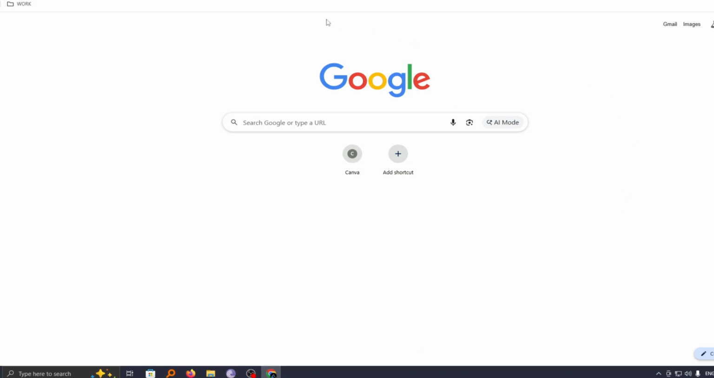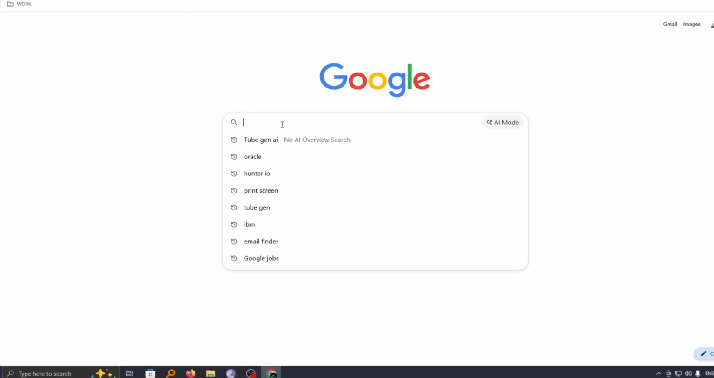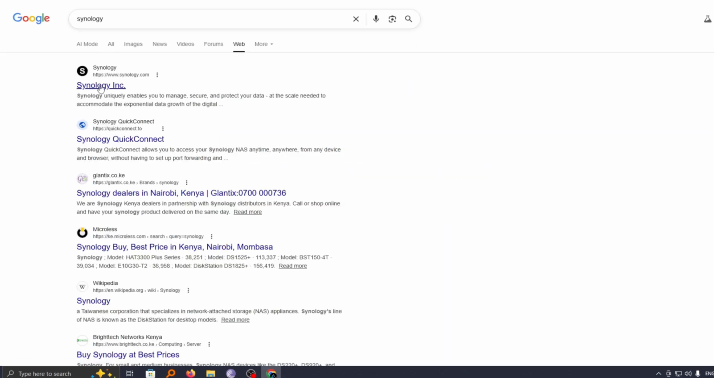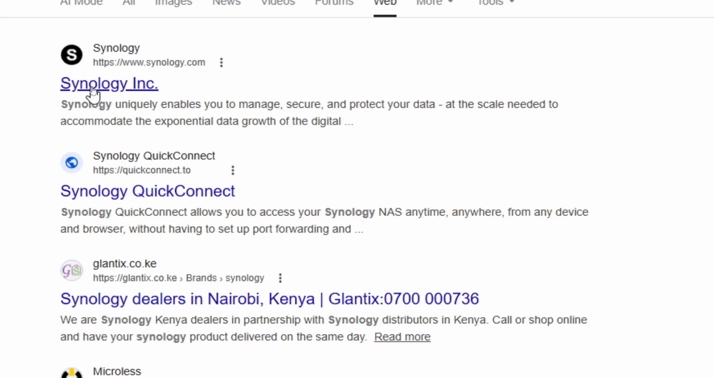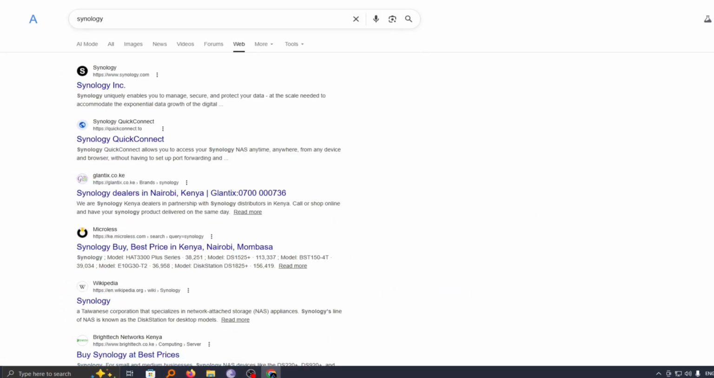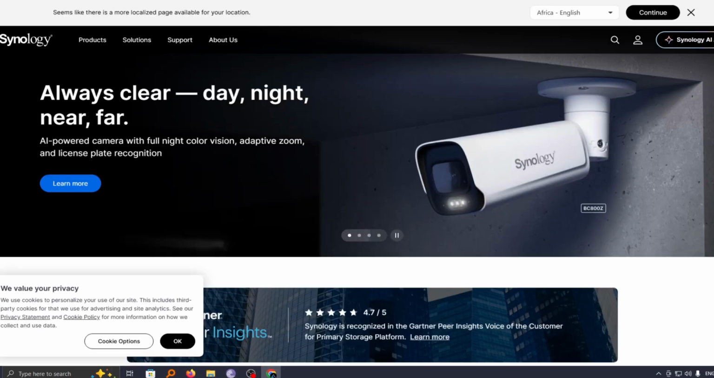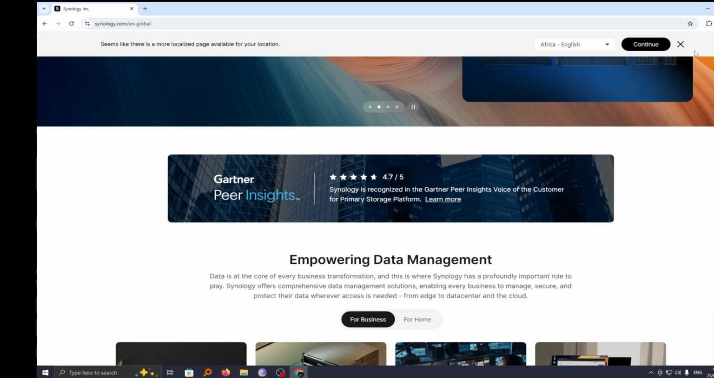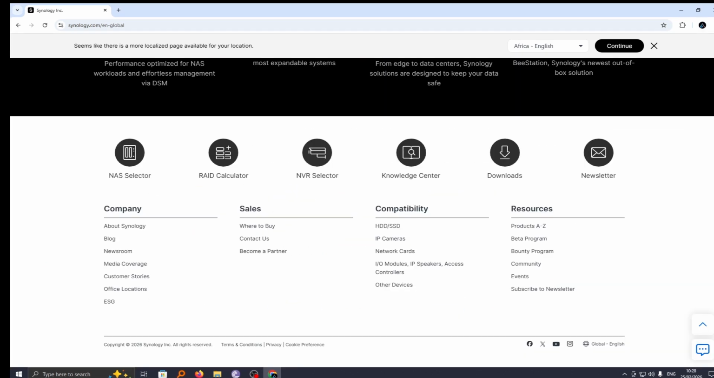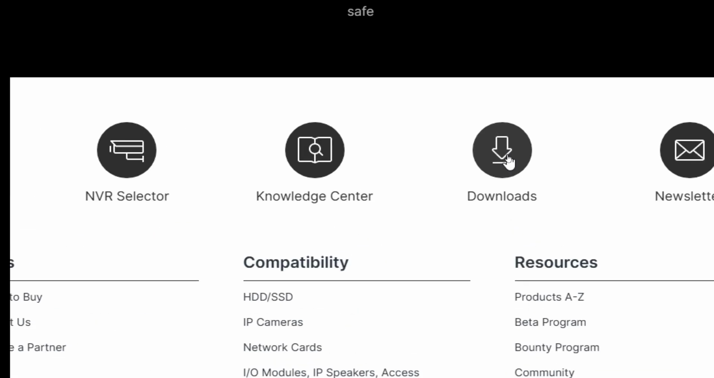Alright, to achieve this, you need to go ahead and just search for Synology, and this will take you to the Synology official website. Go ahead and click on it. So for you to be able to connect your Synology NAS, you need to have this Drive Client. So on this official website, go ahead and scroll down and you'll see we have an option for downloads.